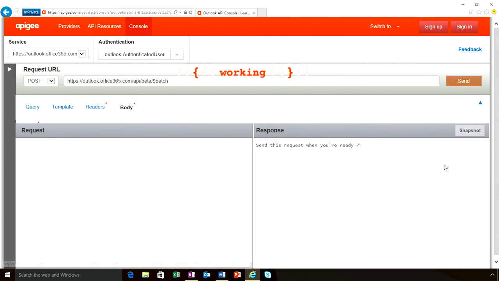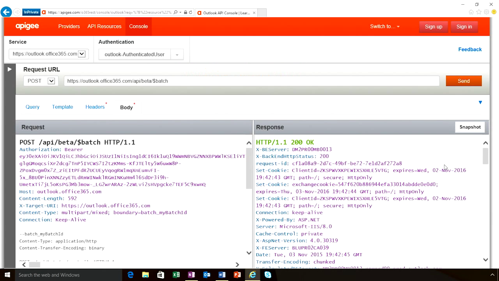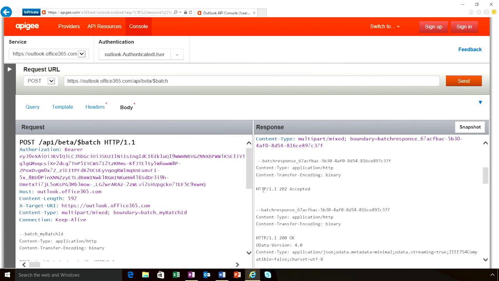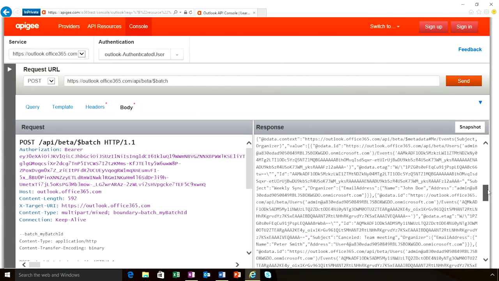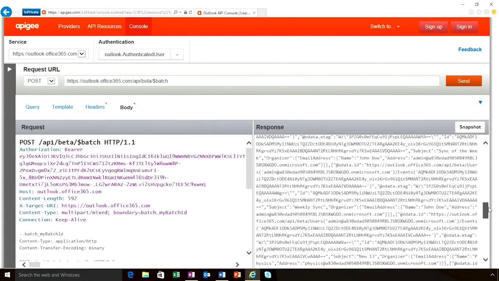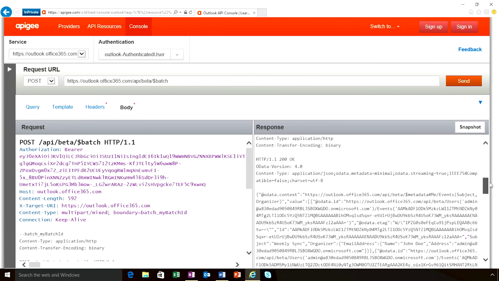Now let's send the request. And you'll notice that I got a 200 response for my overall batch. And within that, for the first one, I have a 202 accepted, which is for the send mail, which means that was successful. And for the second one, I got a 200 response, which means I got all the events. So hopefully that illustrated how simple batching was to use.